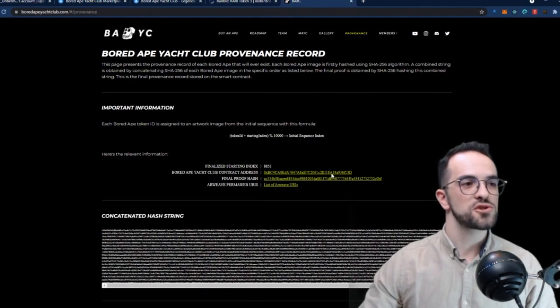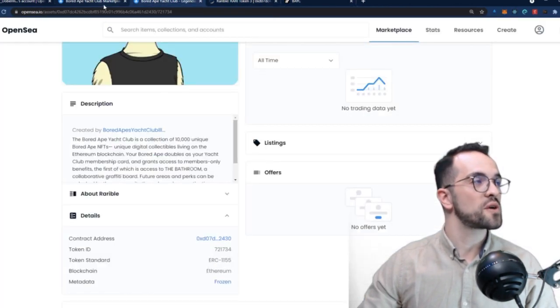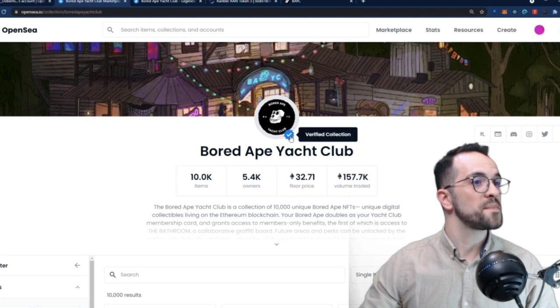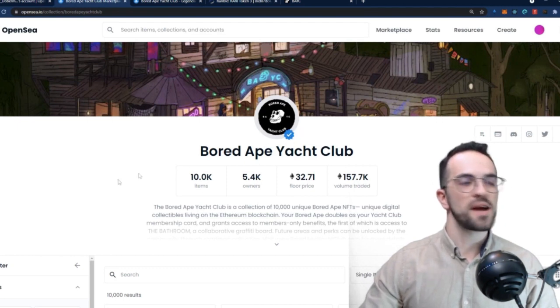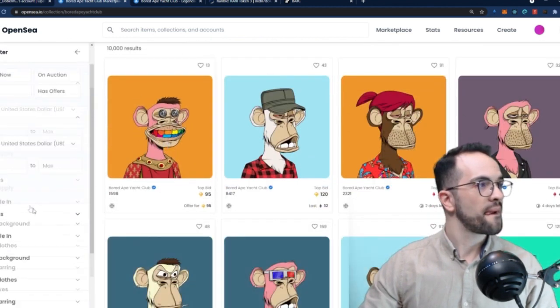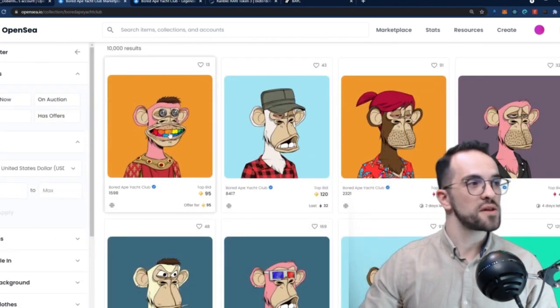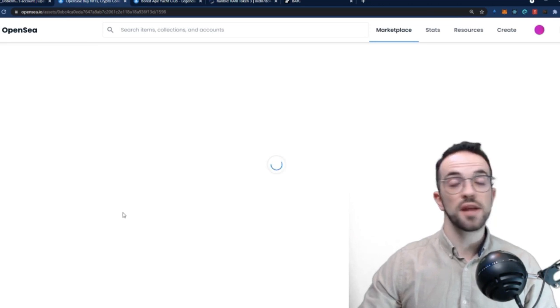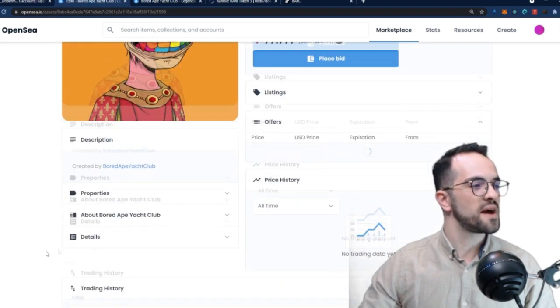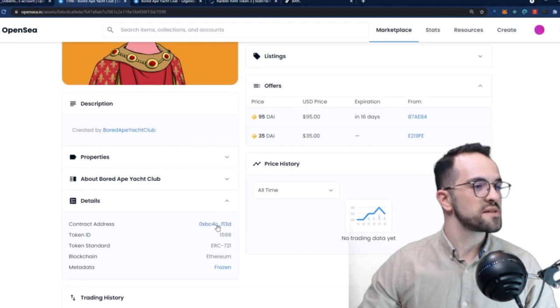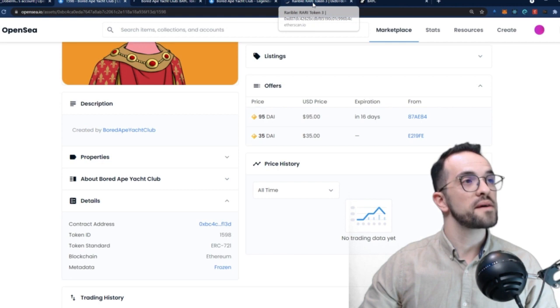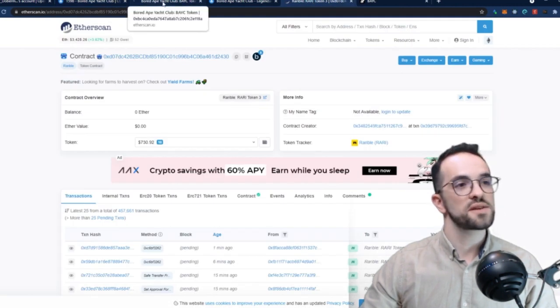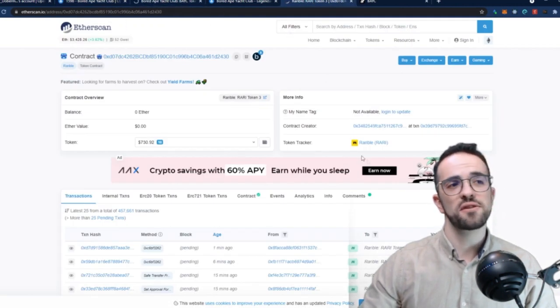You need to be super careful with this. And also, actually, if you go back to the official Bored Ape Yacht Club, you can select one of the apes, and you can check what's the smart contract behind the ape. So you click details and you open a new window and you compare the smart contracts. And by the way, this is even like a smart contract from Rarible.